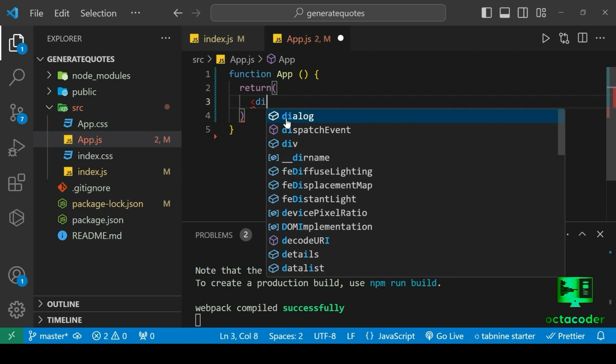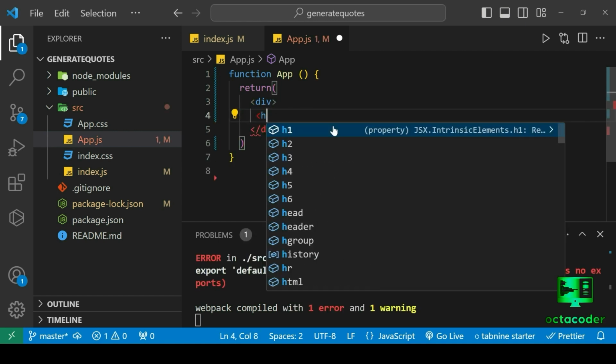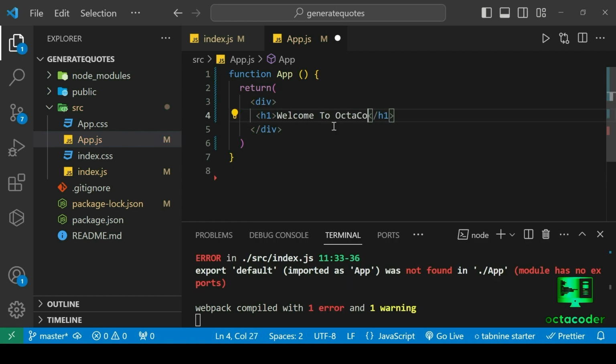So let's return a div and let's write a heading h1 tag, welcome to OctaCoder, and we also want a button. Let's say get quotes or get advice, whatever, because we are going to build a small app which will fetch some quotes from an API and will display them on the screen.